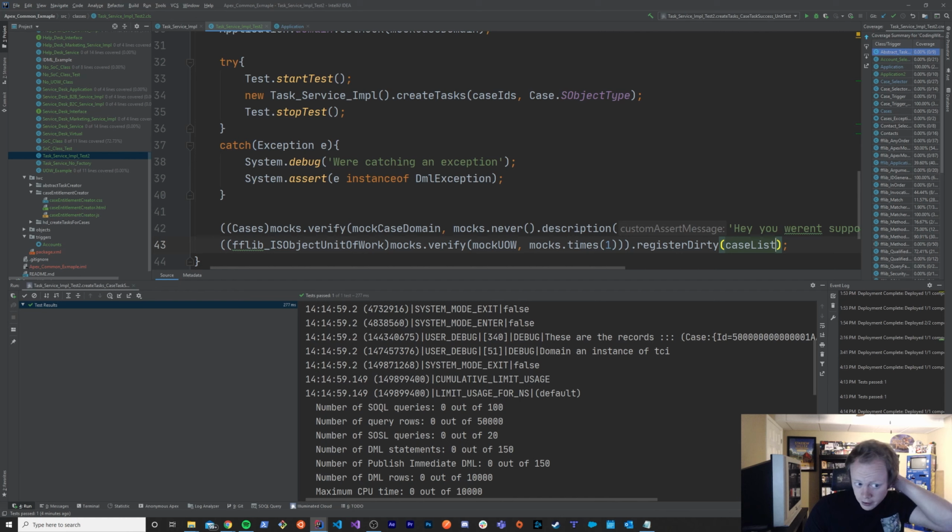So what is this doing? It's pretty simple, pretty similar. We're just saying that for this mock unit of work class, we only called this register dirty method with the case list sent to it one time. That's it. So what mocks times is, is just the number of times it was called.